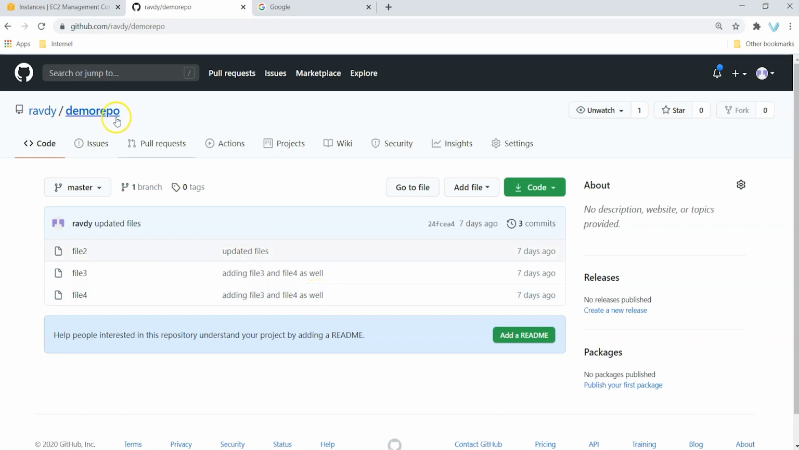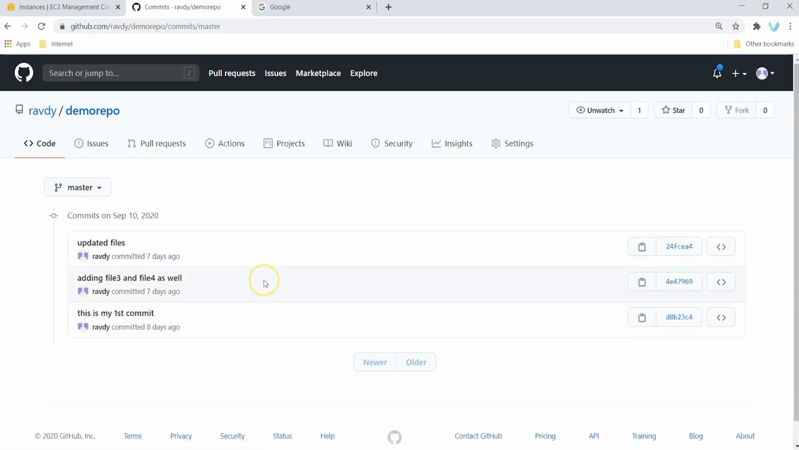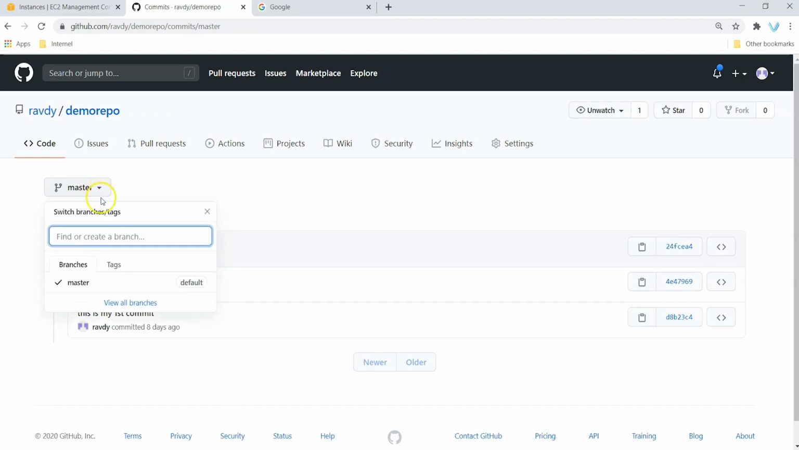As you know, this is our repository, demo repo, which we created some time back, and we have three files and we have done three commits so far. If I go to commits, you can see these are the commits which we have done. And also if you see the branch, we have done all these changes on the master branch.